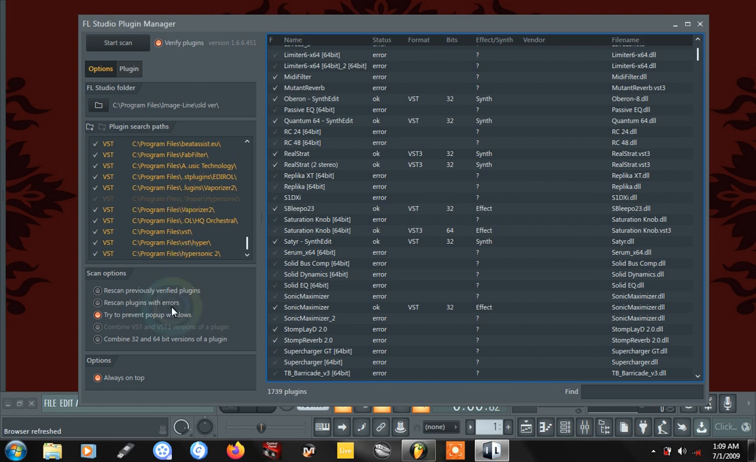Try to prevent pop-up windows. Now, these plugins with errors would eventually start showing pop-up windows, like maybe something is missing on your computer, and stuff like that. So what you just need to do is click on this. Whenever it's scanning, it blocks those errors, and it won't take your time clicking, because it's always annoying clicking those error pop-ups.